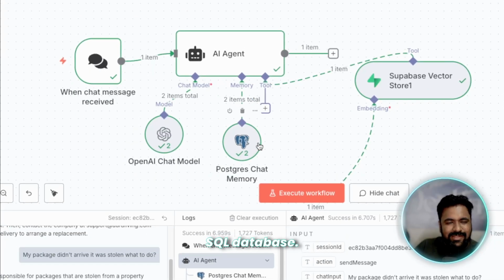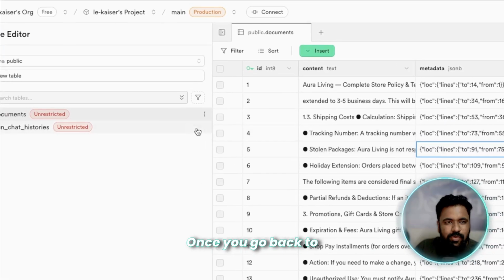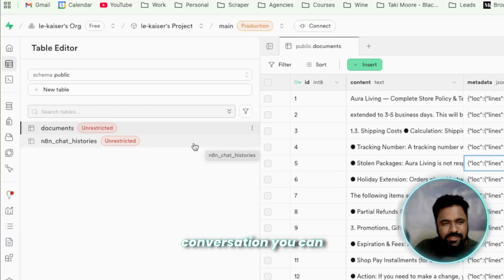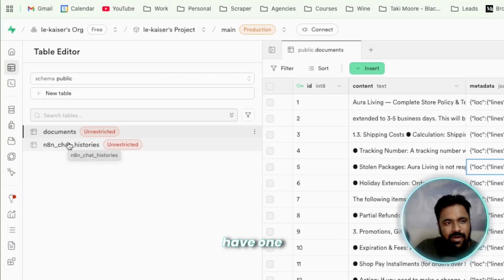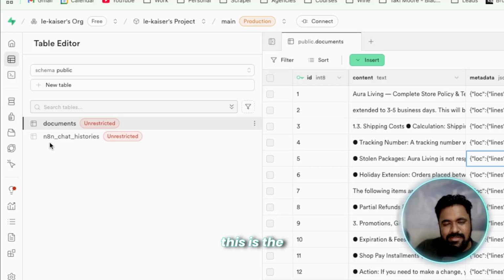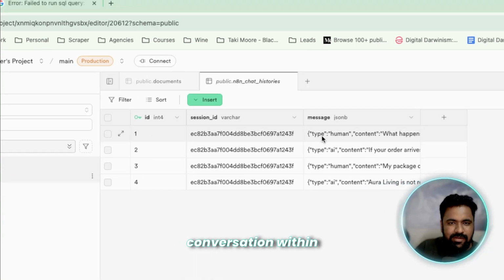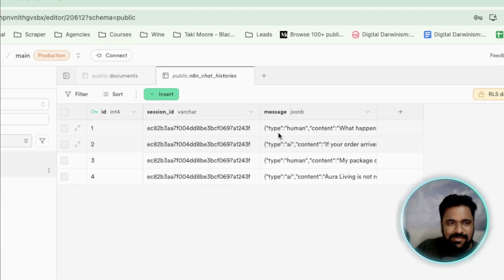So remember that I mentioned earlier that it stores all the context regarding the conversations using the PostgreSQL database. So let's check that out, and I can show you how powerful it is. Once you go back to Supabase, after this conversation, you can see that we also have one more database created here, which is named n8n chat histories. And this is the power of RAG, right? It has automatically understood the conversation, and it has stored the conversation within a new vector database. You can see the message here.